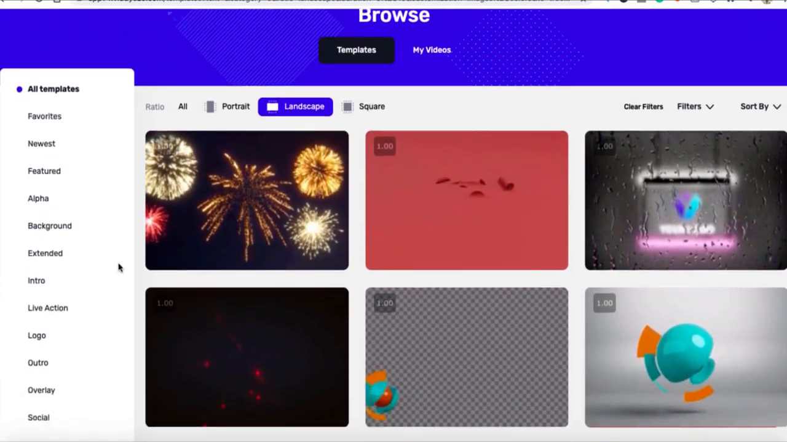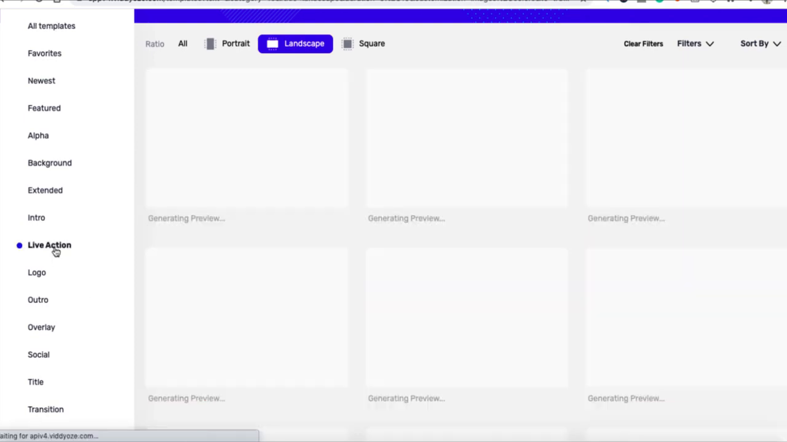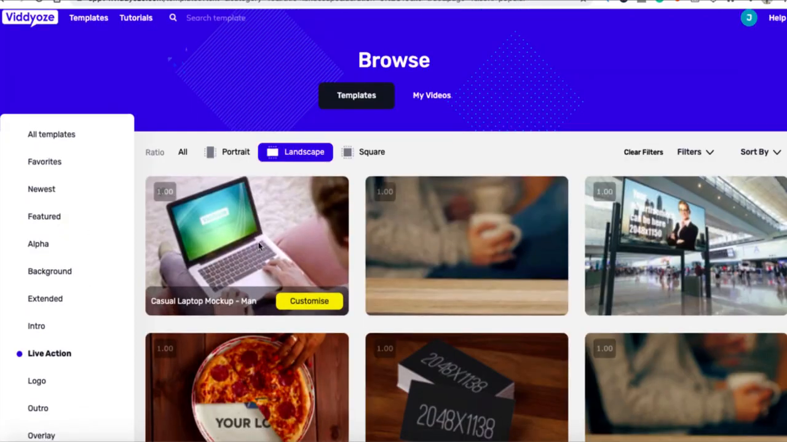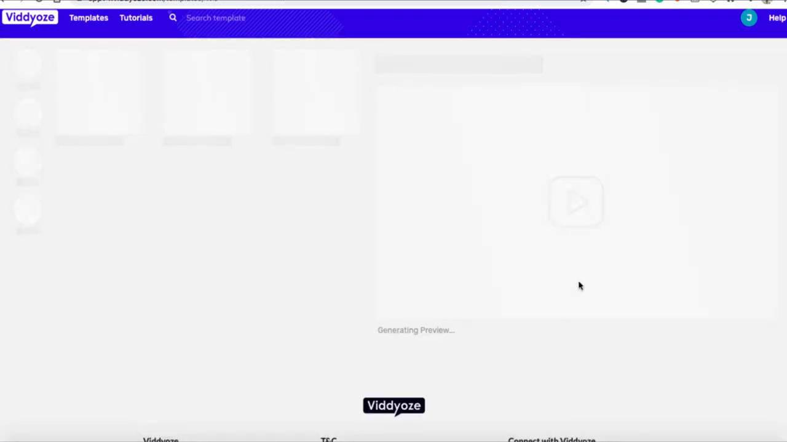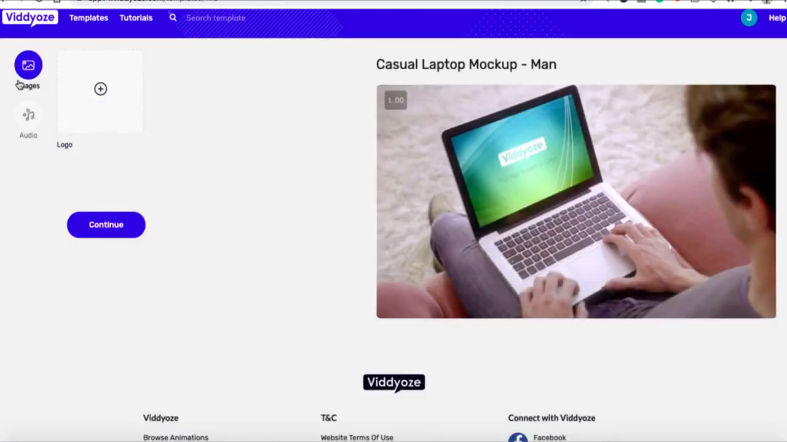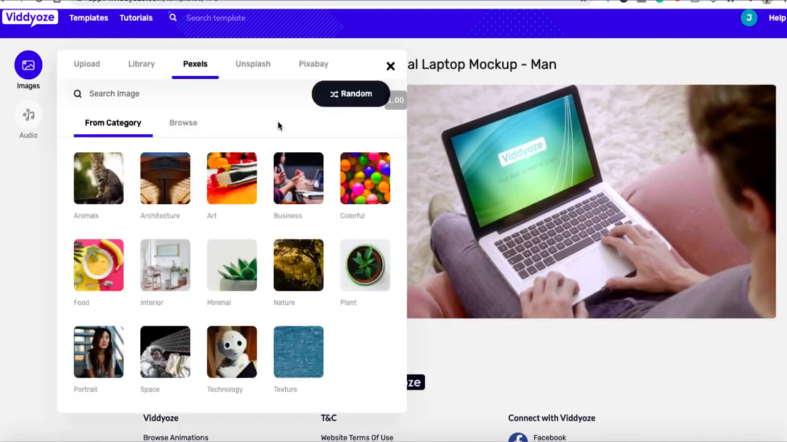Let's go to the live action ones because these are always quite cool. Let's say I wanted to change something on this one here, this PC one. If I customize this, you'll see I've got a couple of options. I can change the image, and I can add an audio. It's very quick to change an image. All I need to do is come up here and you can either upload one, grab one from the library that you've already got within the system, or go to Pexels, Unsplash or Pixabay and grab an image from them.